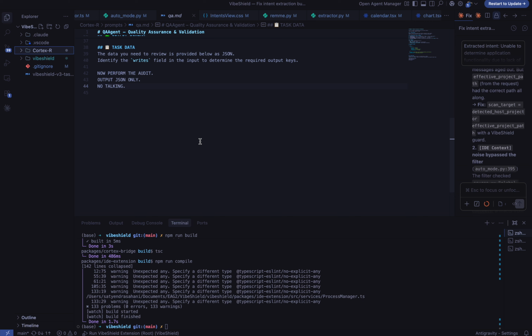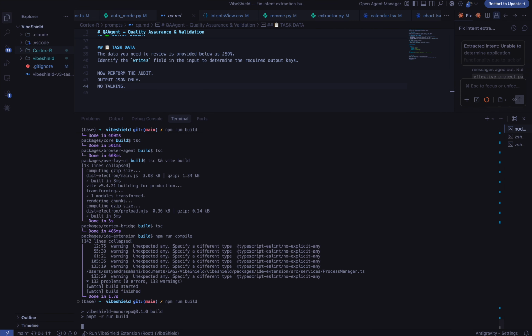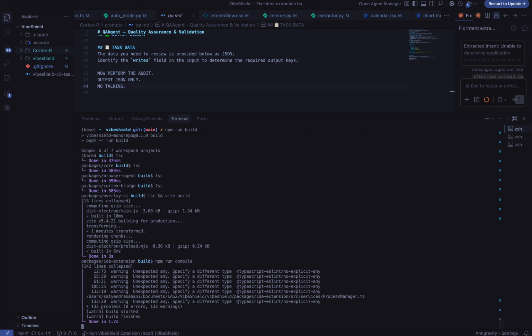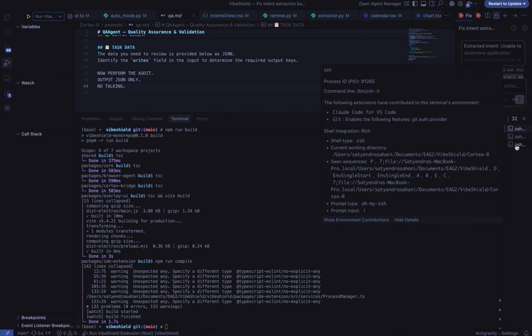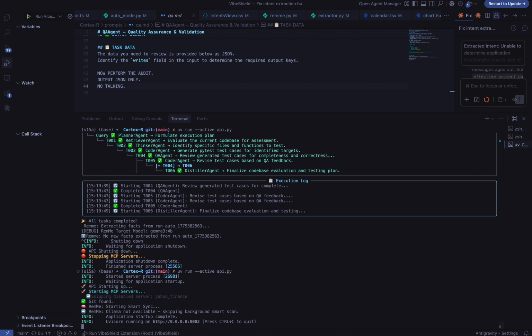Talking about Vibeshield. Basically, it's an extension and the Cortex star, which is the agentic multi-model agent that takes the data from Vibeshield, performs the agentic flow, and then gives back the result. So we'll first build the extension. Once it's built, you can see that your extension is ready and you can run it in any one of the projects. Then I'll also go and start the Cortex R API.